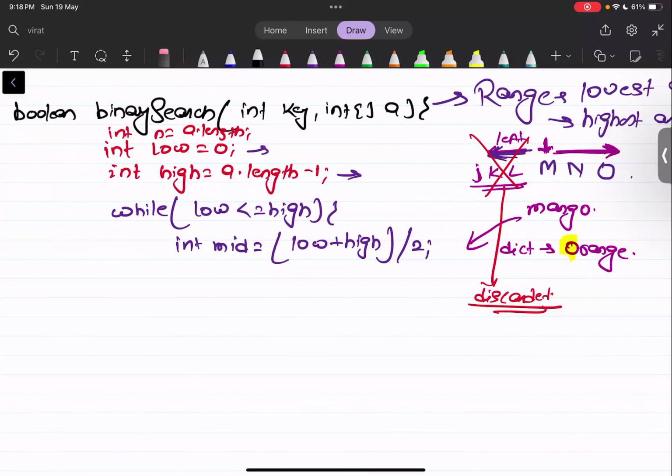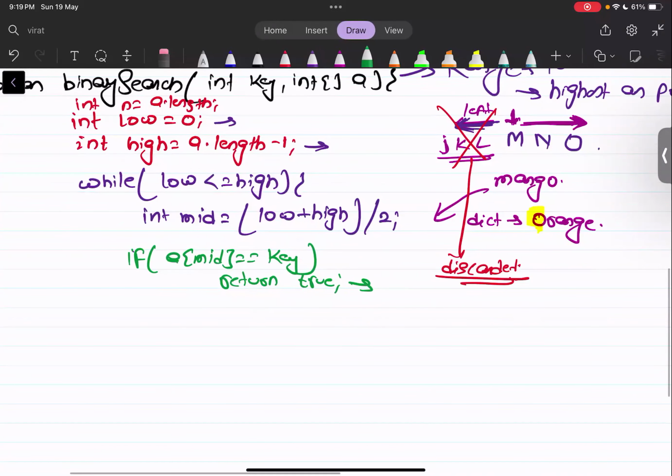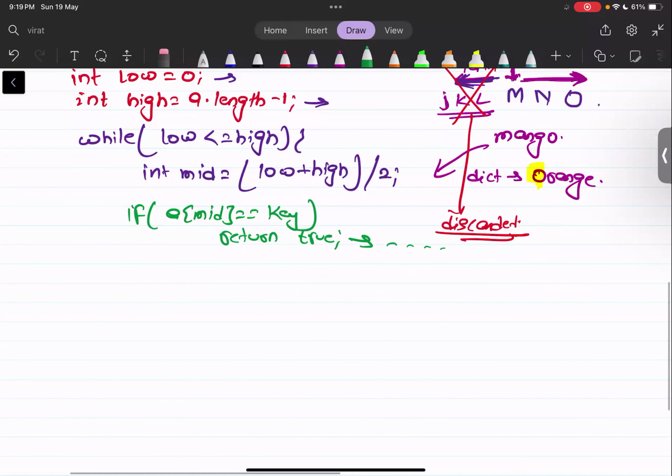Now say, my first we will check that we got the answer or not. If A of mid double equals to key, so I will directly say return true. Here instead of true, you can return many things based on the condition, based on the index, based on many things. Now let's come to the condition part.